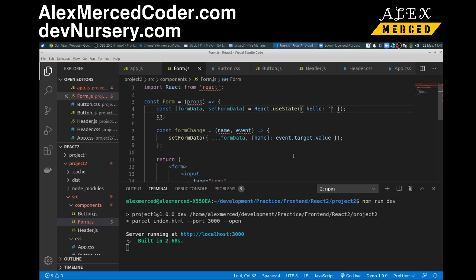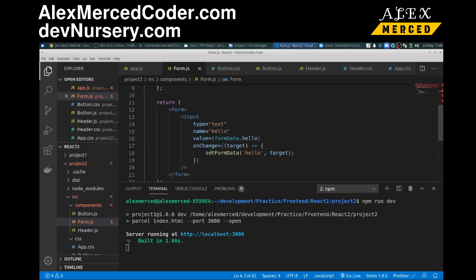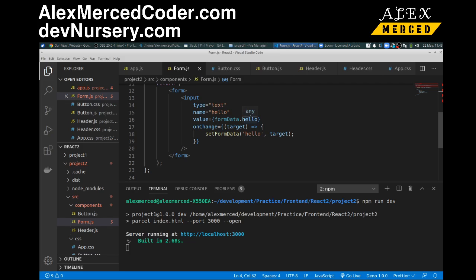Okay, so it has to go two ways. Basically the form is always going to equal what the state is, but the state has to change as we update the form. And if you don't do one or the other, then the form locks up and you just can't use the form, which is kind of silly. Because if we just say that the value of the form is formData.hello, it'll just be an empty string and I can't change it.